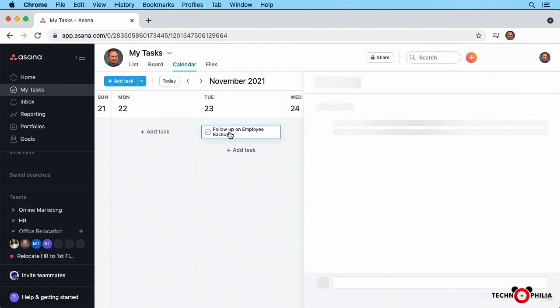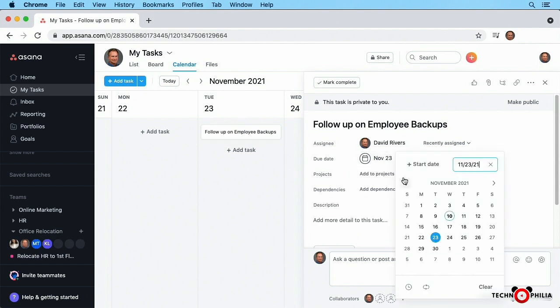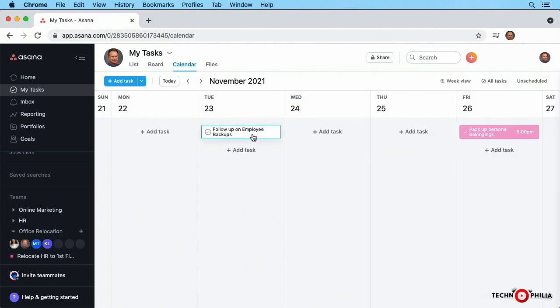Now I can go to the details by clicking it. I can see it's assigned to me automatically because I'm in My Tasks. You can see a due date, and I can come in here if I wanted to. It's the date that I created it. But if I wanted to change the due date, I could do it from here. You can also do it from the calendar. Want to change this to the 24th? Just click and drag it. We can drag these around. That will automatically change the due date. Kind of cool.